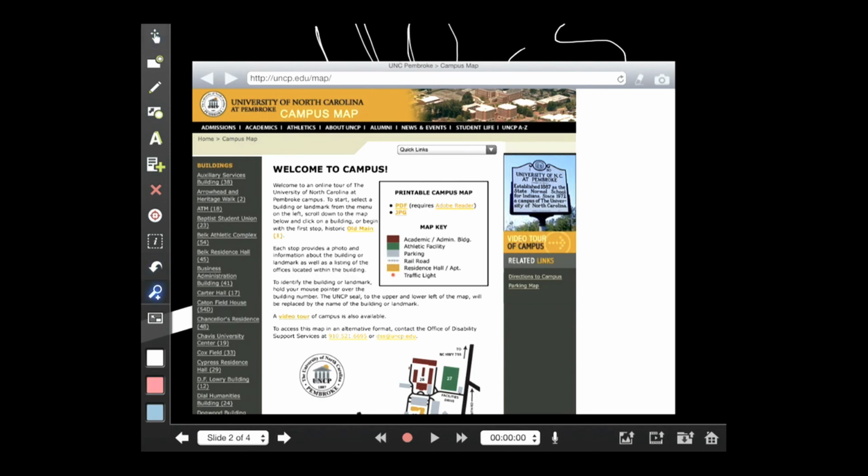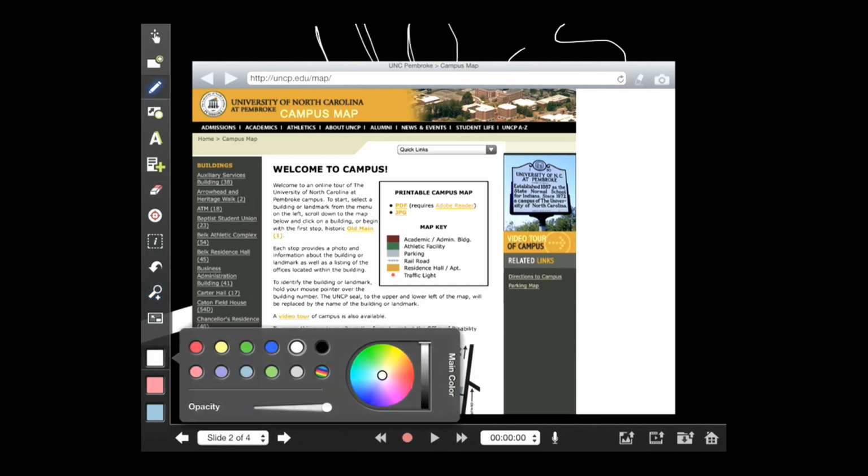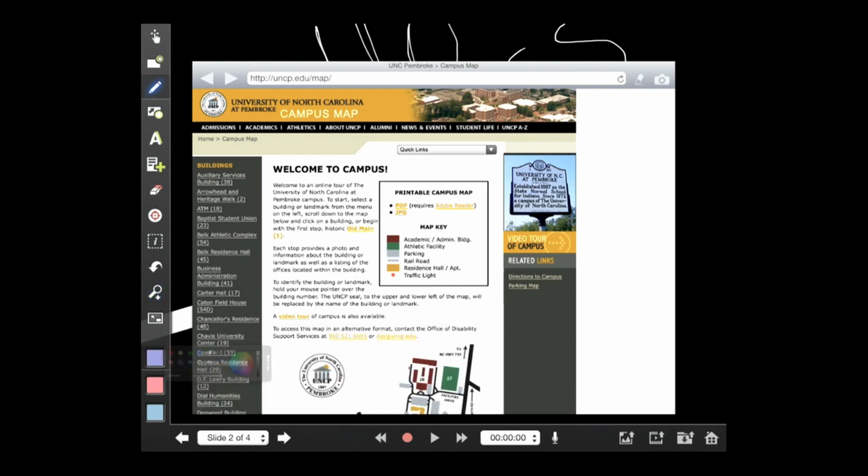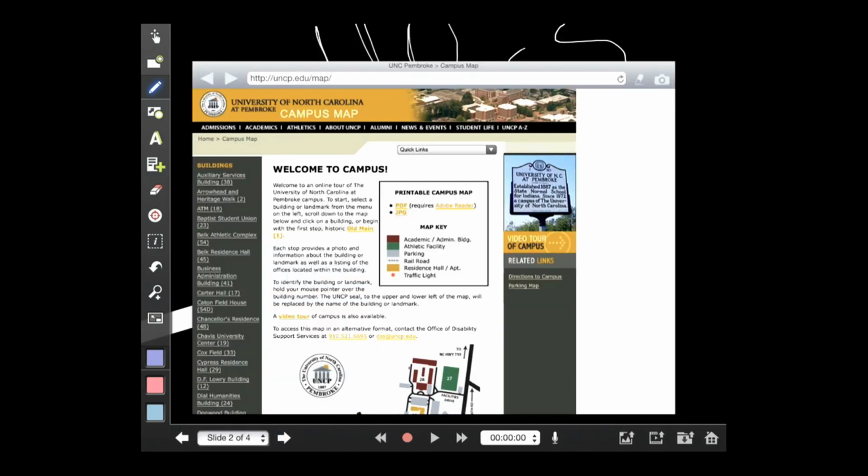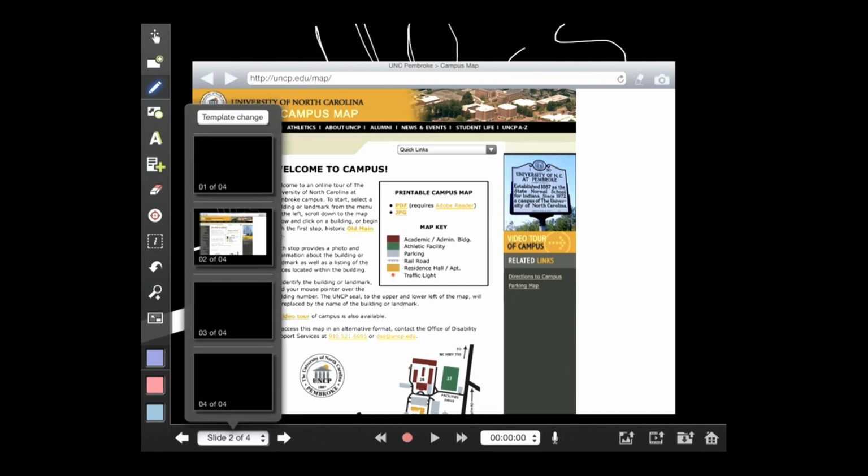And here is where you can click and choose different colors if the default colors they provided for you are not the ones that you would like to use. At the bottom, we have another toolbar, which includes our slides, as you can see. I can also click the middle and change my templates or change the order of my slides.